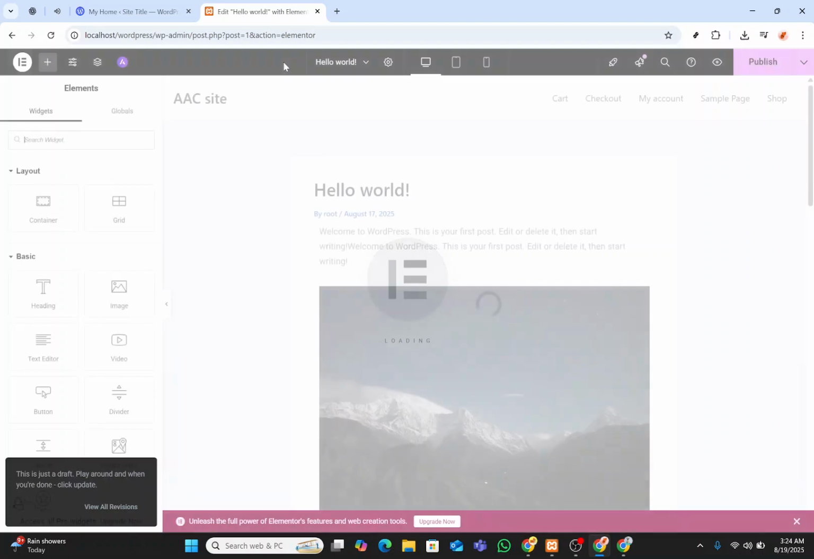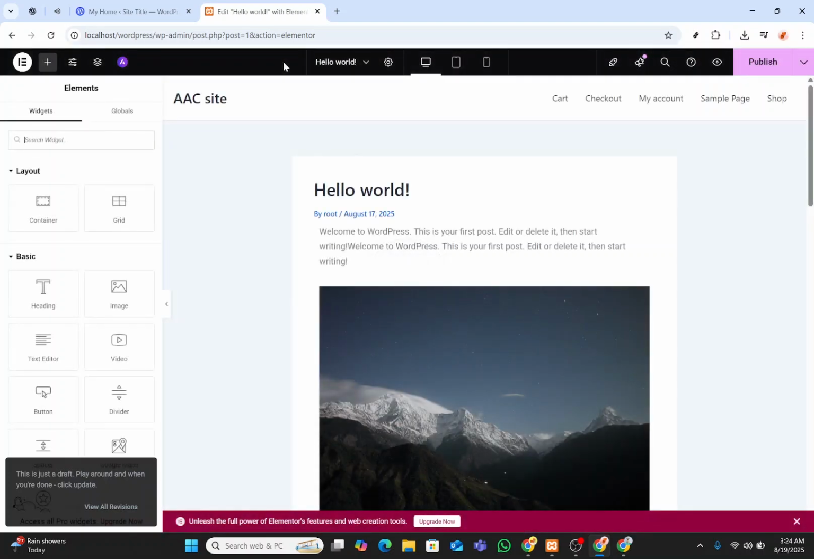Click on Edit with Elementor. This will open up your post within the Elementor editor. On the Elementor sidebar, take a moment to familiarize yourself with the various widgets available. Now let's get your Hire Me button ready.